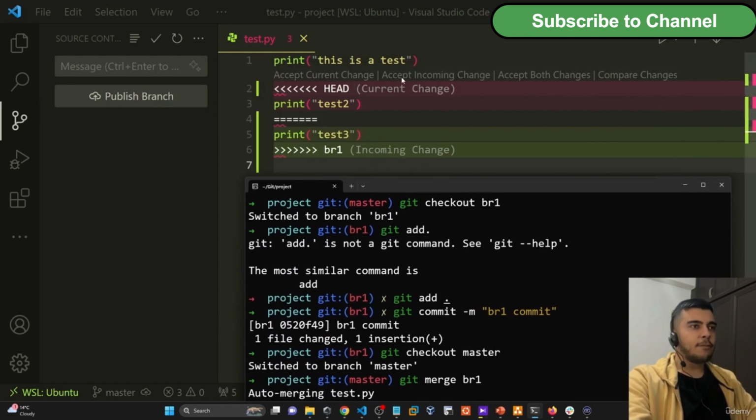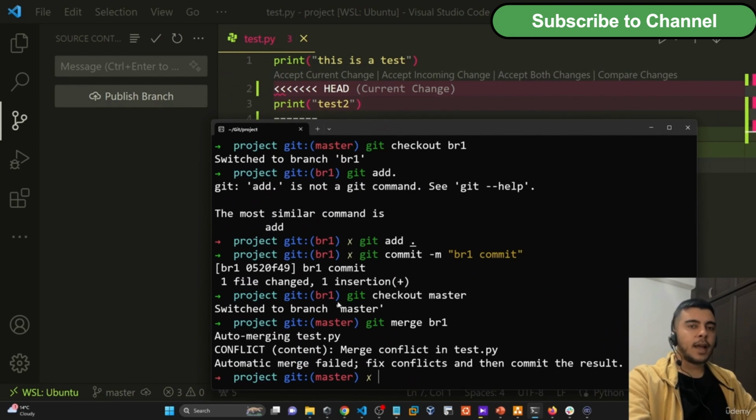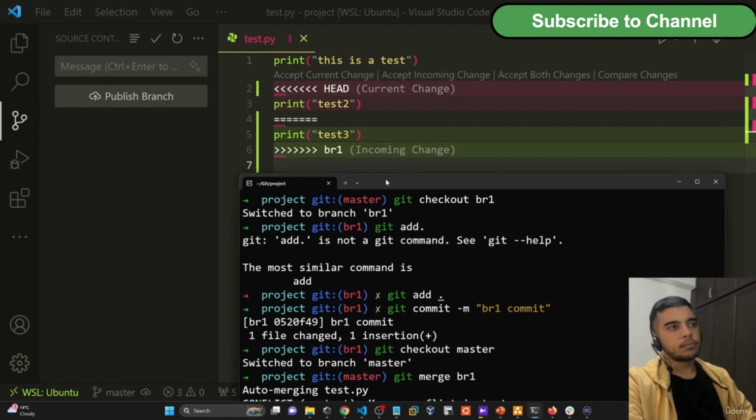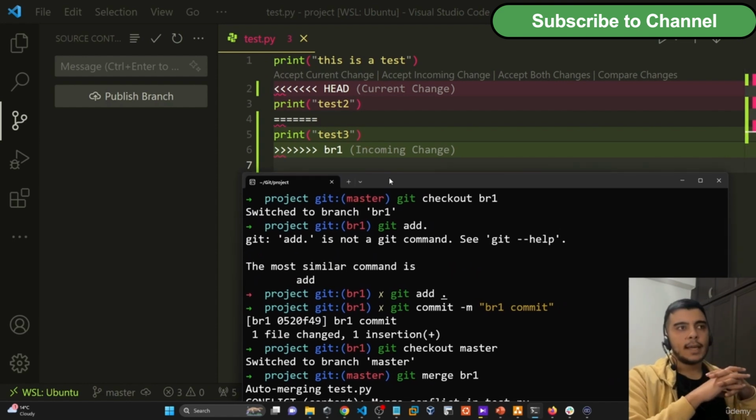So if we didn't have VS Code, we had to do something about that manually. But fortunately, we have VS Code, and I believe PyCharm definitely has something like that. So you get the idea, right? When you have conflicting merges, that means you try to make changes to the same file in two different branches.